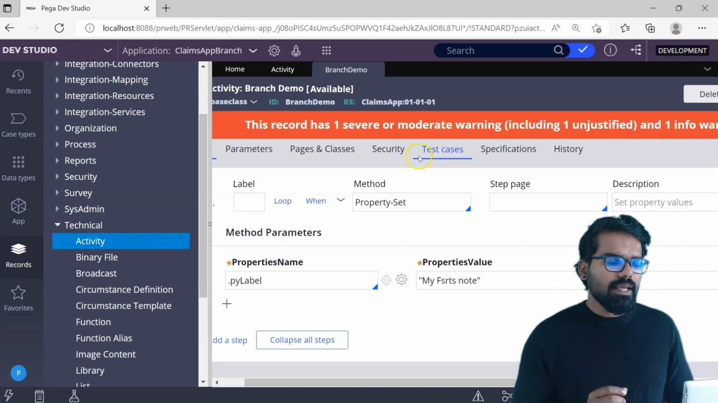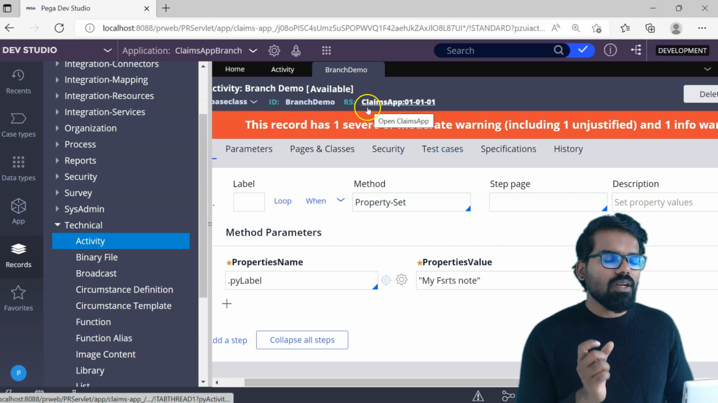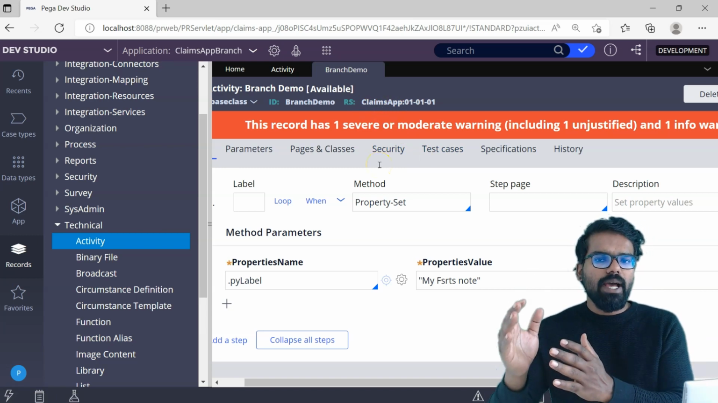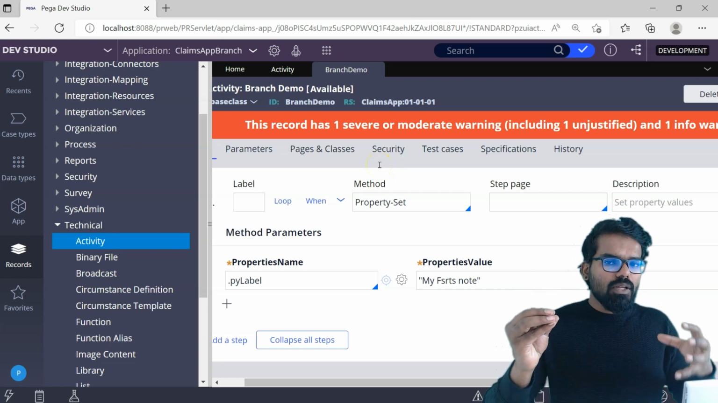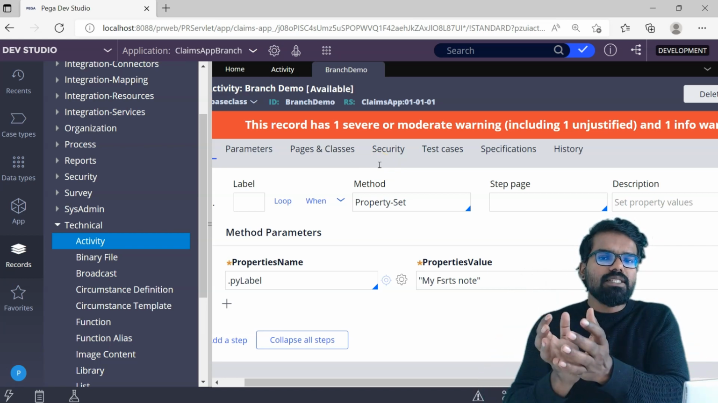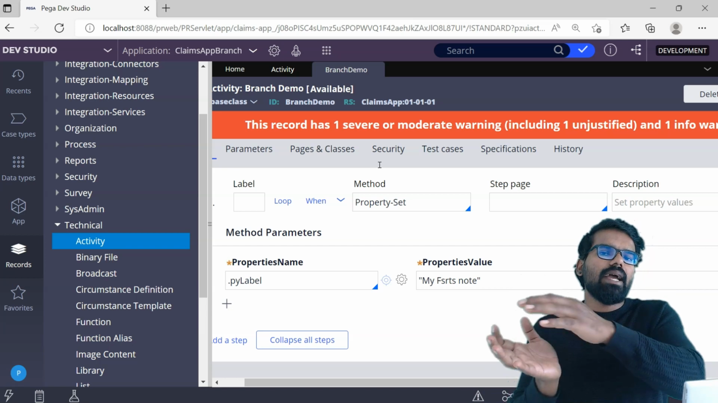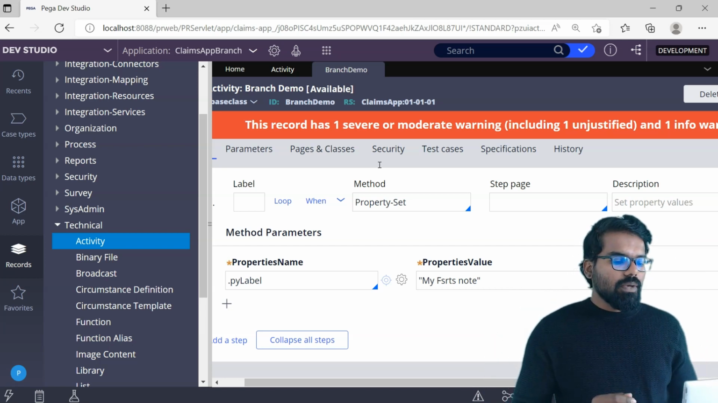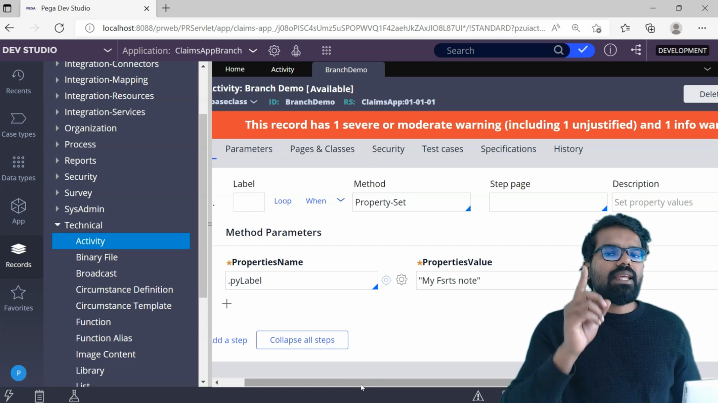Currently this rule is in the implementation layer because it is part of the rule set claims app. Now what I have to do is create a new branch, copy this source code or the rule into the branch, do the change, do a code review, and then merge the change back into the implementation layer. Let's see how we can do it.